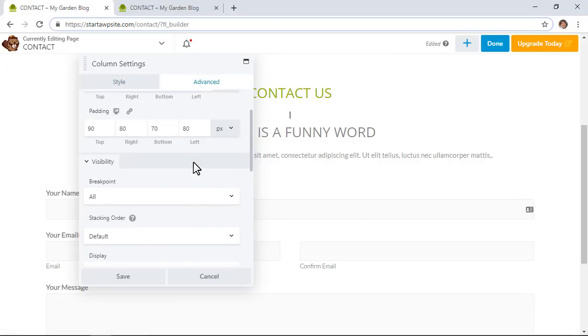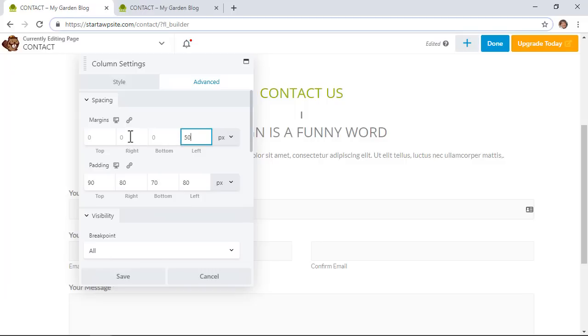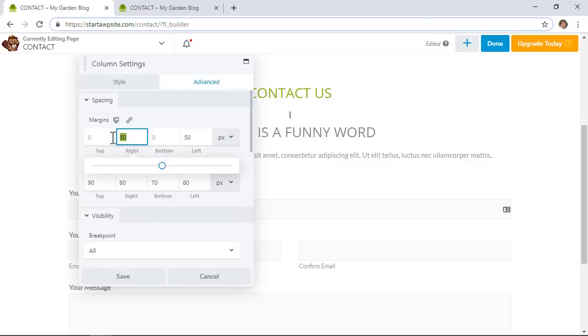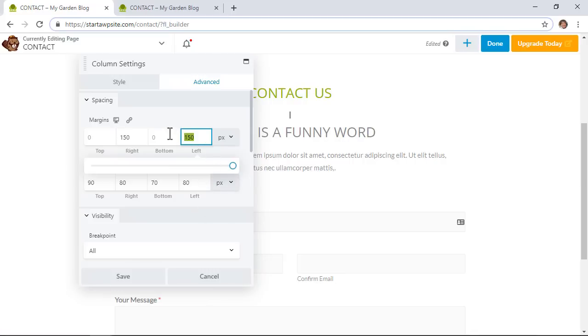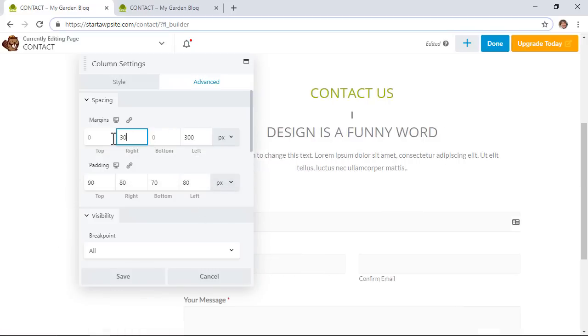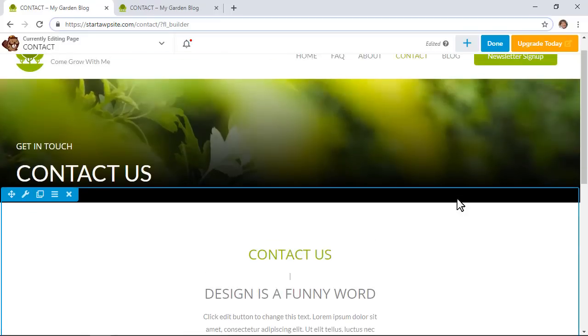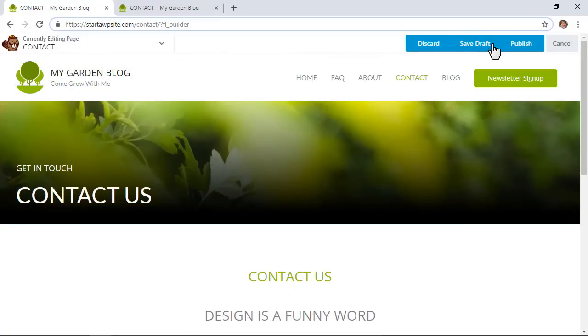So I'm going to change the margins of this. You can do that with the margins, and I'll just fill out the left and right margins. Now you can just clean it up a little bit more, see how it all looks. That looks pretty good, and we'll be done with this. So let's click done and publish.